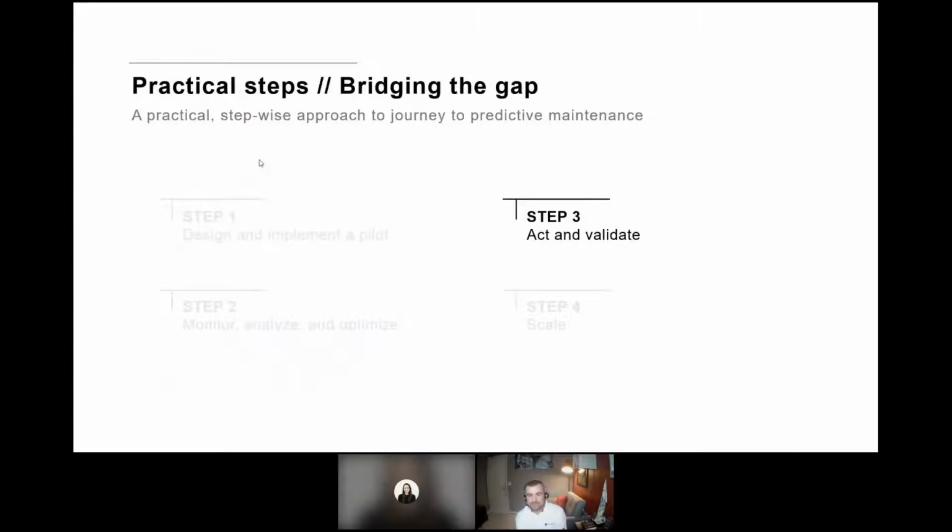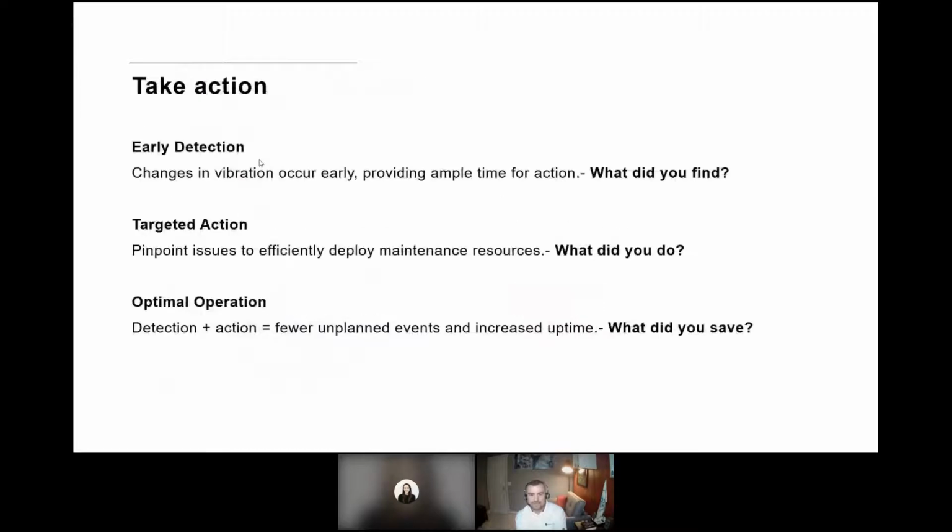Really, so step 3 is act and validate. When we look at this, we want to find out if there was early detection during the pilot. So what did you find by deploying these pilots? From that point, right, it's great if you find issues, but think about your facility or your organization's ability to react to that information. So what did you do with the information?